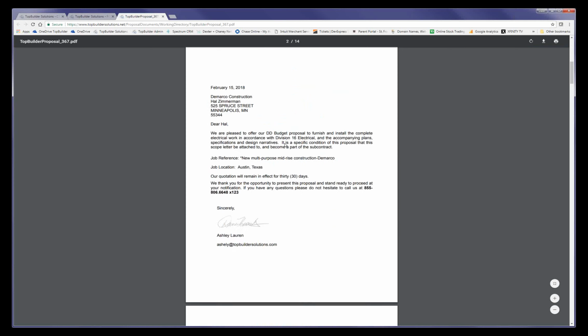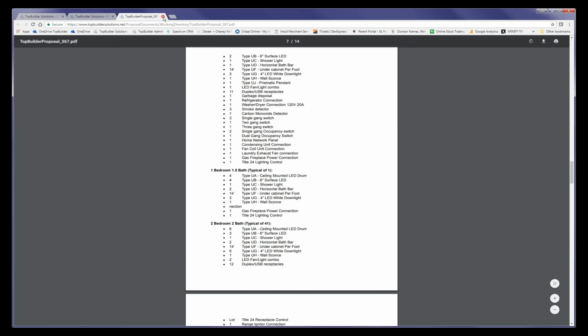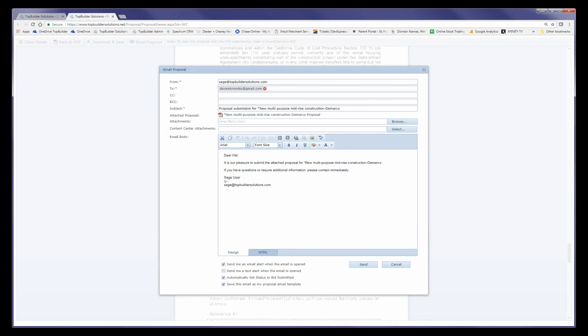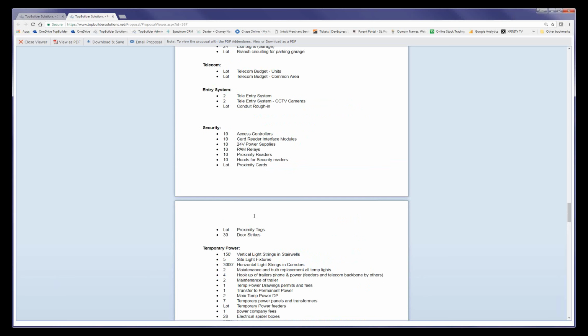There you go. So that's the proposal. It looks really, really nice. And then when I email it, I can get alerts when they received it. Email alert, text message alert, right here from my screen. And when I send it, again, it'll change the status to sent or proposal submitted, and then I have an updated status.